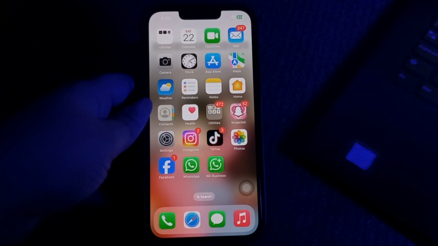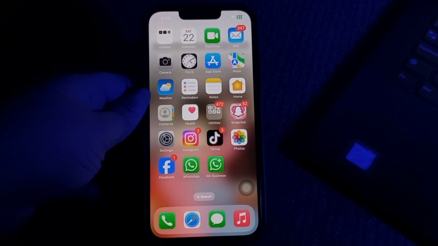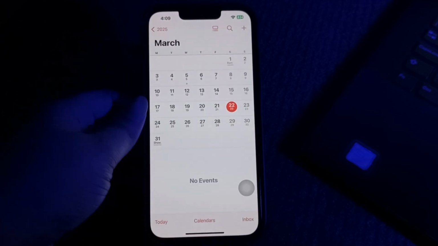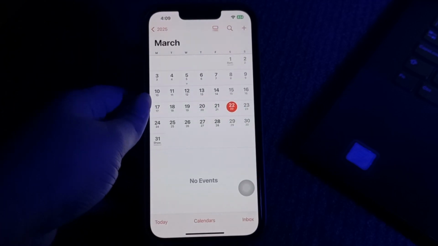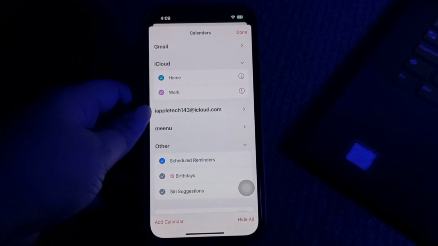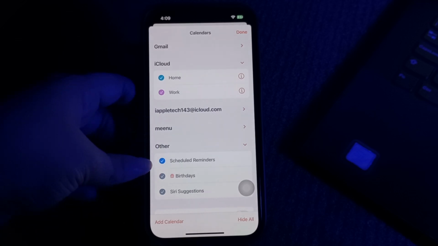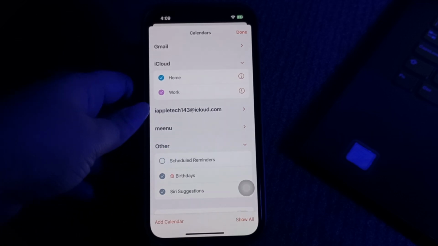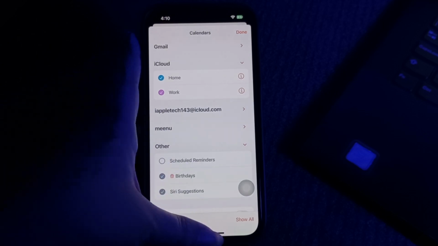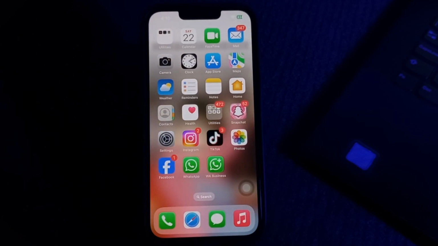Next, I am going to tell you how to unlink reminders from calendar. If you would rather keep your reminders separate from your calendar events, you can disable this feature with just a few steps. For this, open the calendar app and then tap on calendars at the bottom of the screen. Find scheduled reminders in the list under the other section and then tap to uncheck it. Once disabled, reminders will no longer appear in your calendar app but will remain accessible in the reminders app, and you are done.